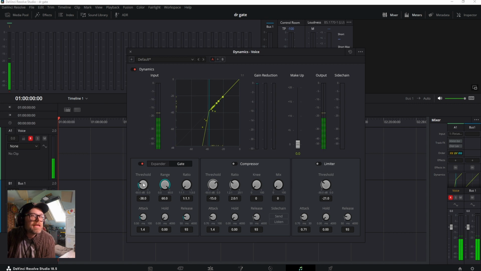Now it's important to keep this threshold set as low as we can, because if I have it set too high, then it won't pick up the quiet parts that I say. It'll get confused between the quiet parts and the background noise. But that's always the crux of using a gate, is sometimes the background noise is louder than your voice, the thing you actually want to record.